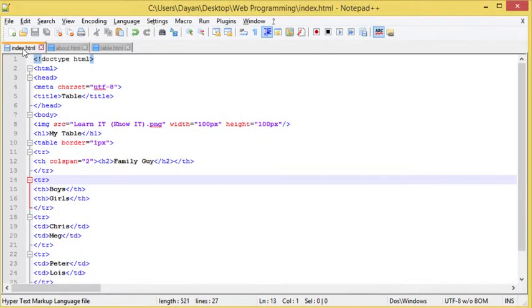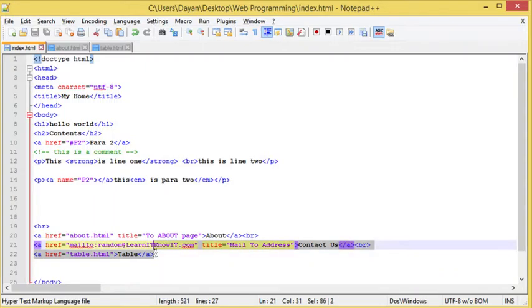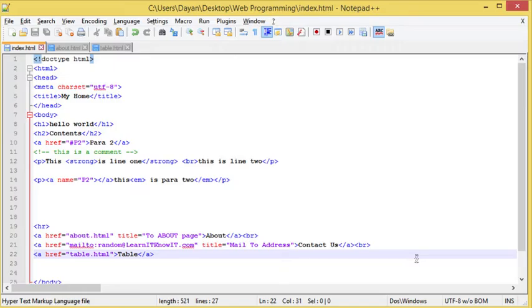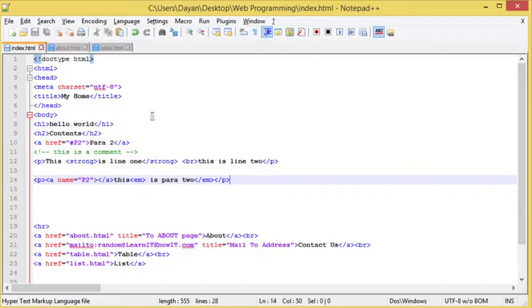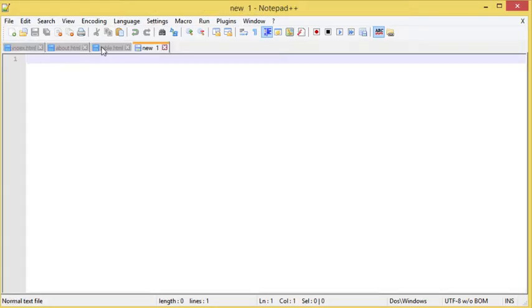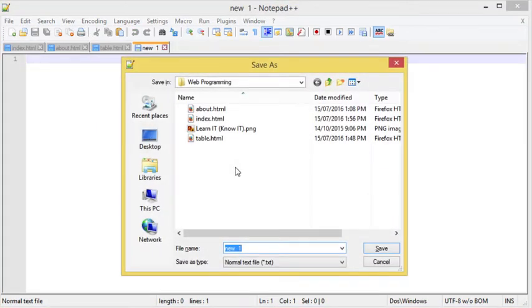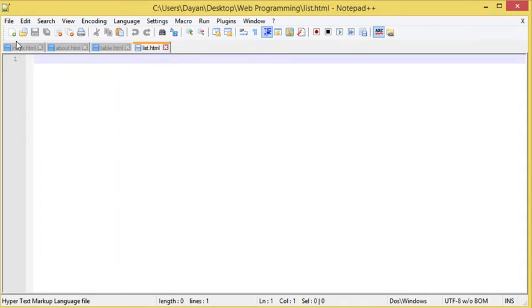So now, firstly, what I want you to do is copy this table and break thing, and we're just going to go down one line and do it. Now we're going to create a new page called list, and we'll name it list.html, and we'll save this, and we want Control N, and we want Control Alt S, and we'll save it as list.html.